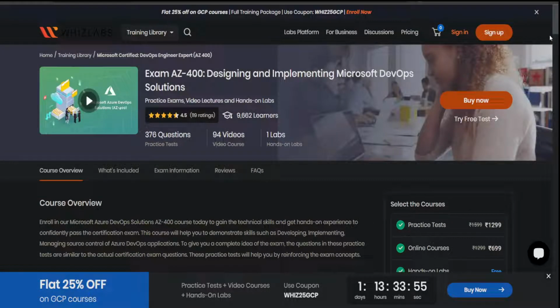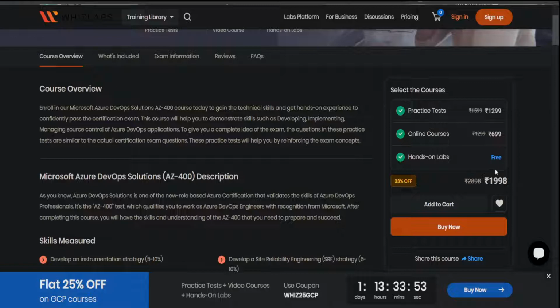There you go. Here you can see they are providing practice tests. Hands-on is going to be free, but you need to pay 1998. Instead of going with ESI, you can use this one where you'll be getting a practice test. I'll be rating the practice test in the next slide for each and everything. But yeah, again, you will be getting the labs.